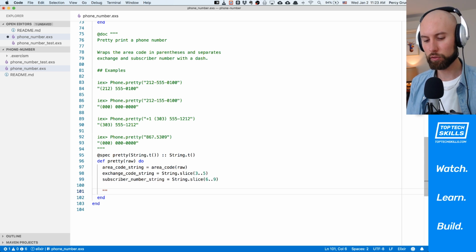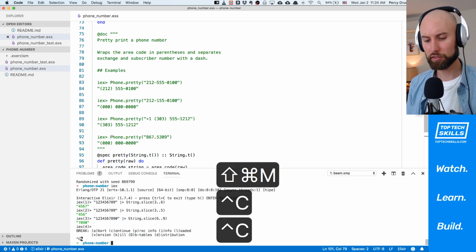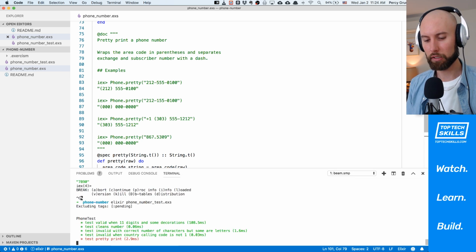And then what we want to do is turn it into a properly formatted string. So in this case, we'll have the area code string inside the parentheses, a space, then the exchange code string, then a dash, and then the subscriber number string. Okay, and we can just test that with the tests rather than doing it in IEX.